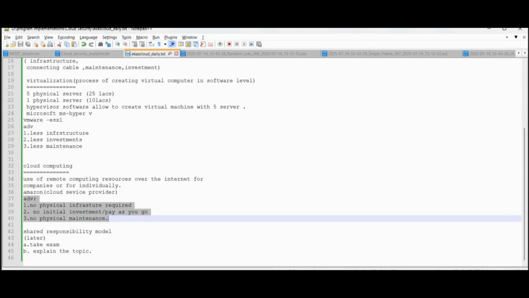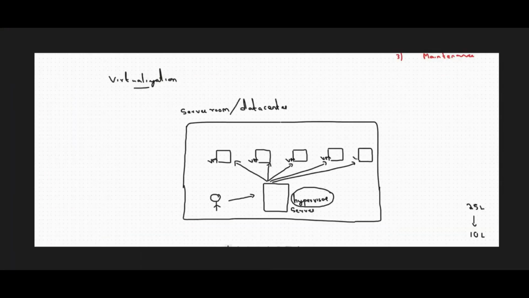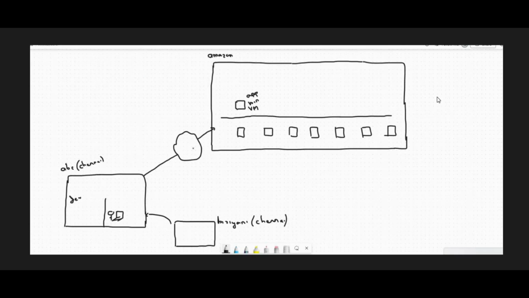The advantages are mainly no physical infrastructure required, no physical maintenance, and no initial investment. It is pay as you go, which means we pay according to how much of the cloud we use. So this is cloud computing. Up to this part we have discussed. Thank you for listening.